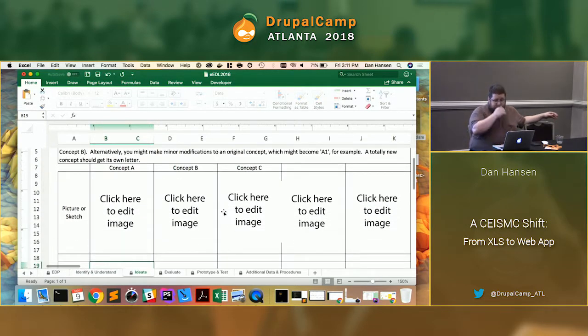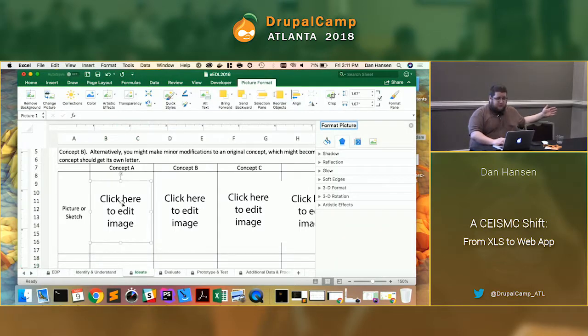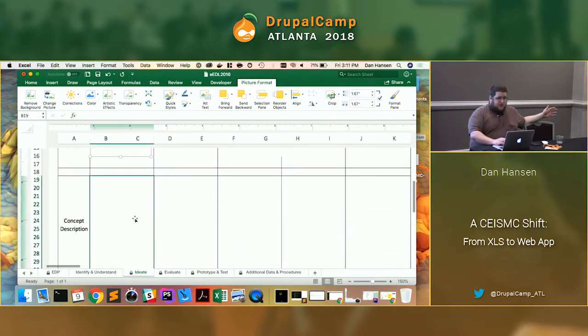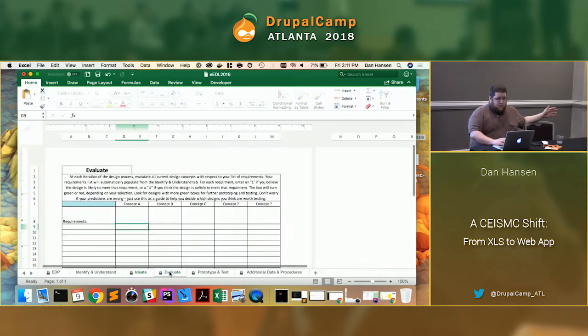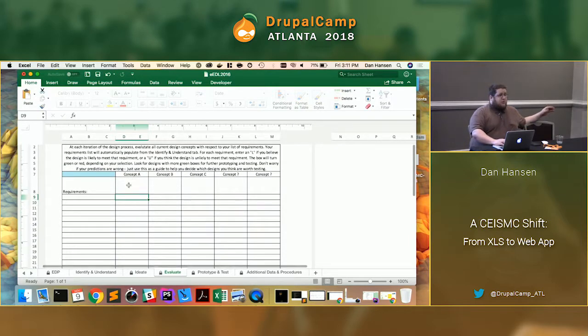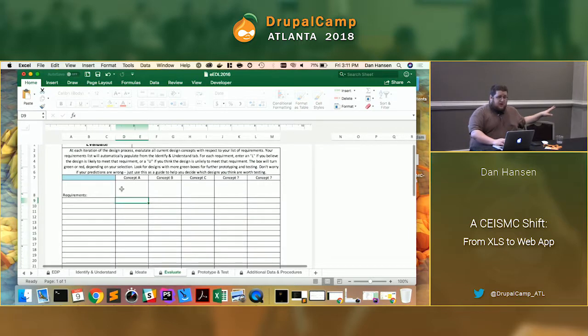You have the ability to ideate here, which basically lets you drop in an image. You just paste from your desktop or whatever. And then you can add a little bit of information about what that concept is all about. Once you pull over to the evaluation page, it'll cross-reference those concepts with the requirements. And then you say either U, which is unlikely to meet the requirement, or L, if you believe the design is likely to meet the requirement.